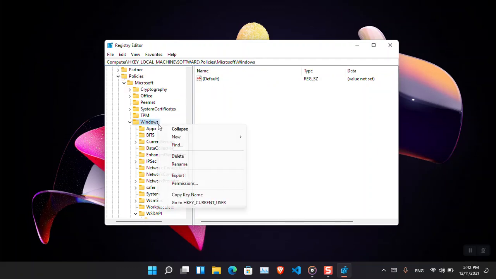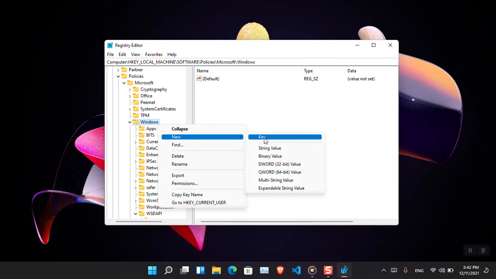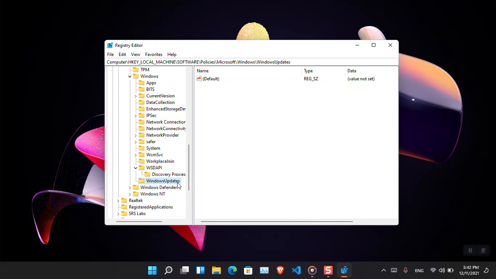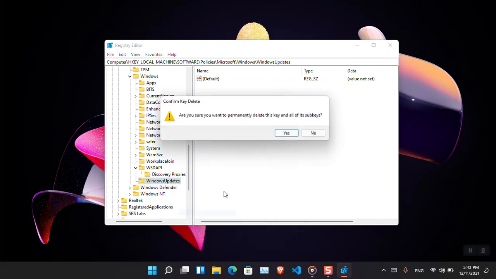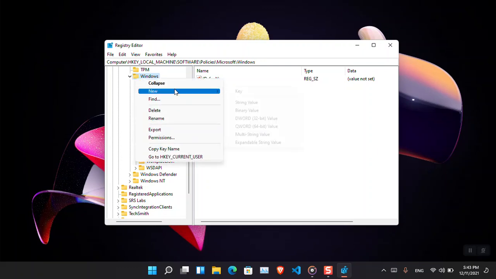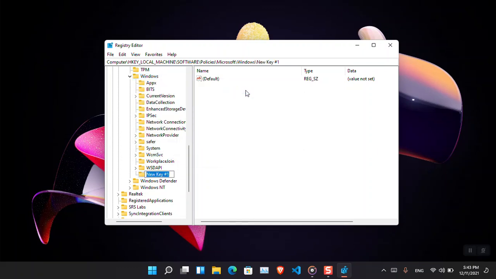Now right click on it and choose new and choose a new directory, which is basically key. Now name it by the name of the Windows updates. After that, again inside the same directory, right click on it. Oops, I'm sorry, you should not create it here. Delete. It has to be created here, not there. Yes, now it's fine. Windows updates.